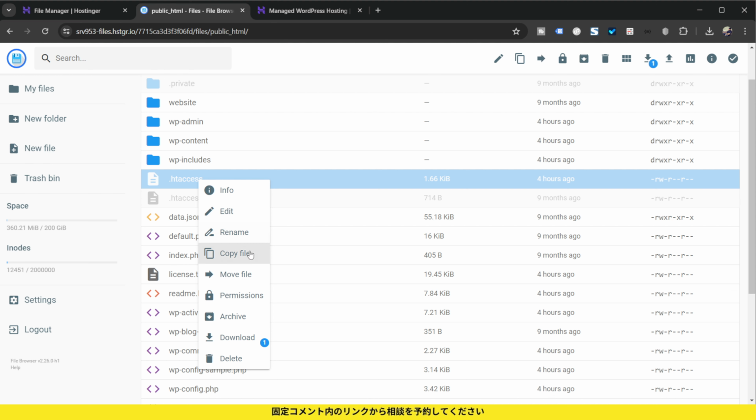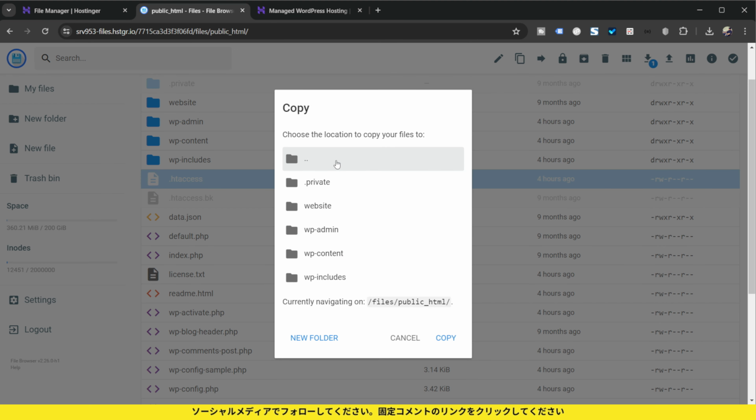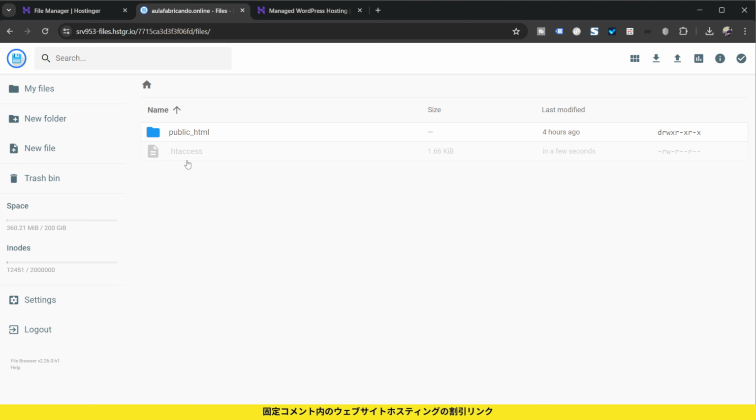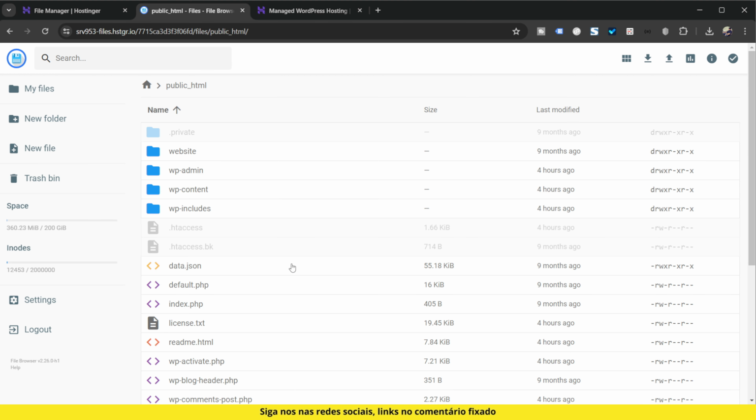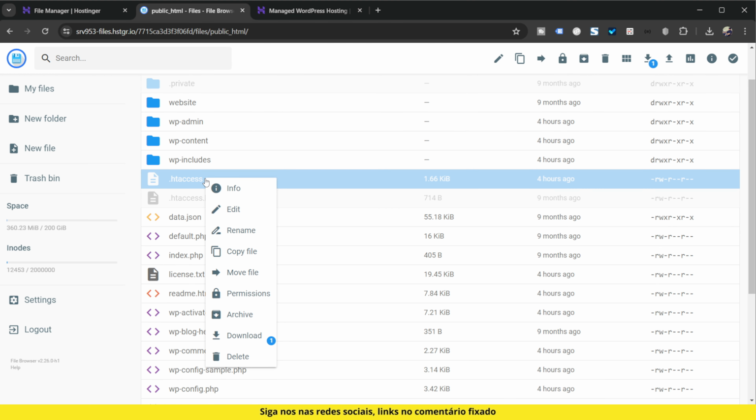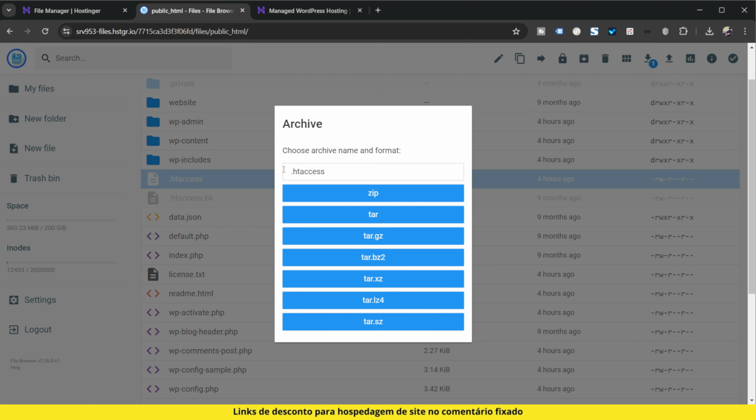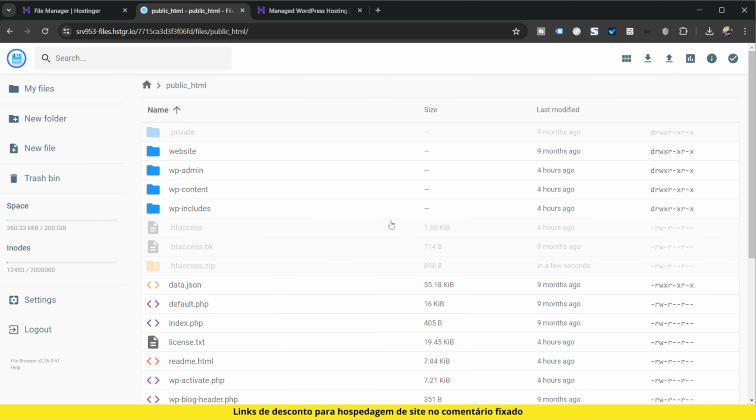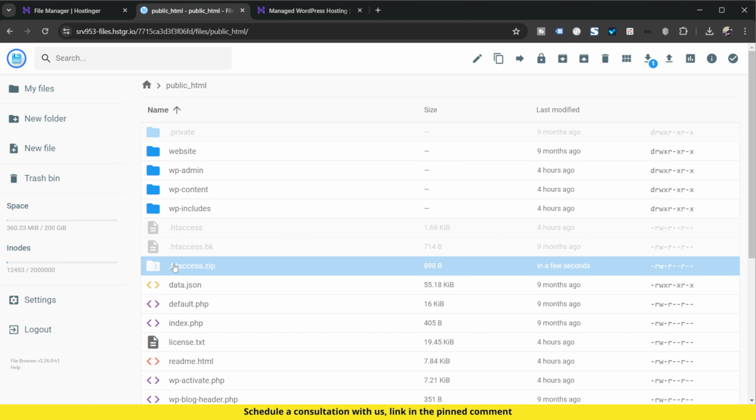So I go to Copy File, select the current folder I'm in, copy, and it will create another taxes for me outside of public.html. Another method for you to make a backup is also to simply right-click and turn taxes into a zip file, for example, and then you will have your zip in case you need to restore.